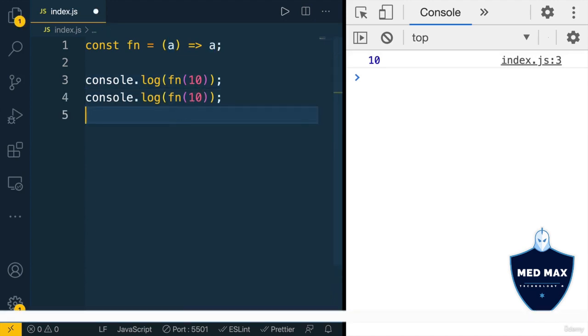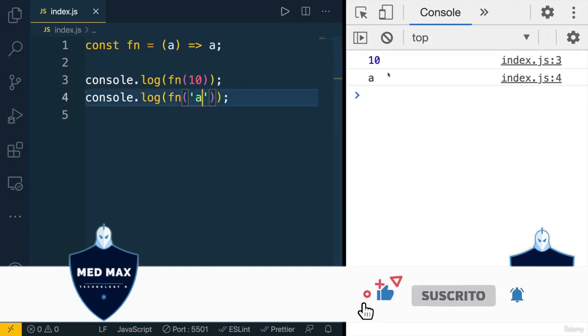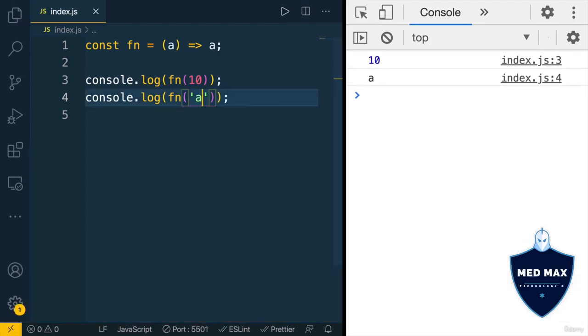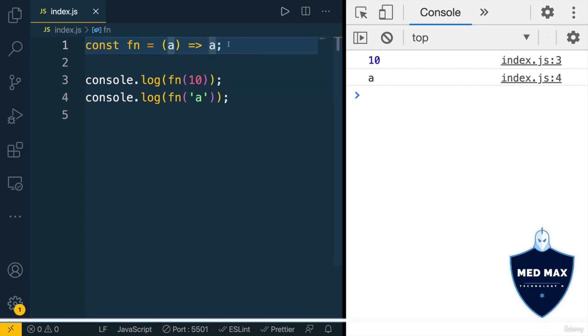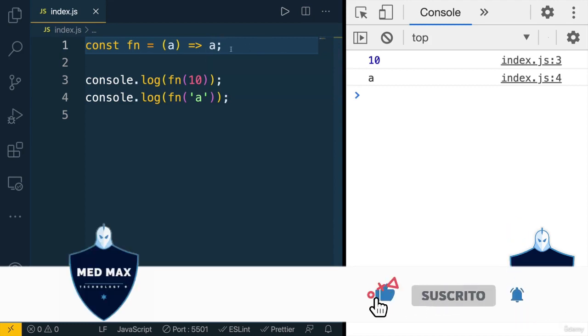If I repeat same function call with another argument, for example a, I'll get a, because again, this value is returned implicitly on this line. And such syntax in arrow functions allows you to use just single expressions and immediately return result of them. And you could write arrow function just on single line, like I did here.